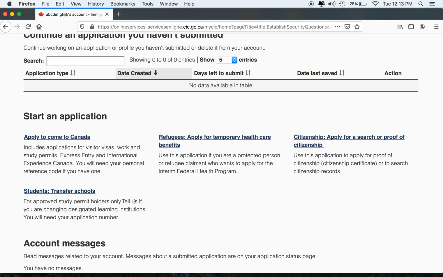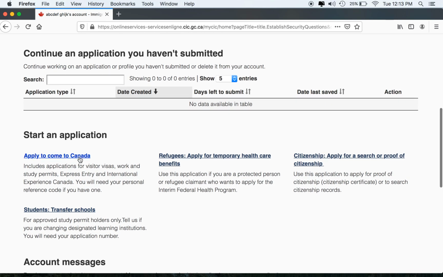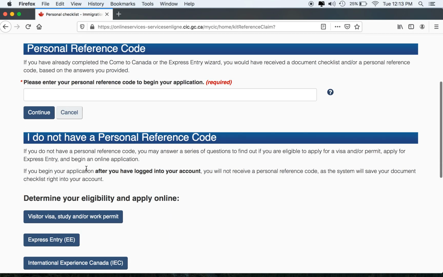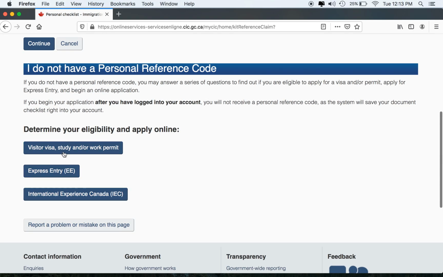You can do it here if you want to change your school, so we are not touching that section. So apply to come to Canada. For Express Entry, for temporary files, you have to click in here. Here it will show these three sections. Right now it's showing us visitor visa, study/work permit, second is Express Entry, and third is International Experience Class.